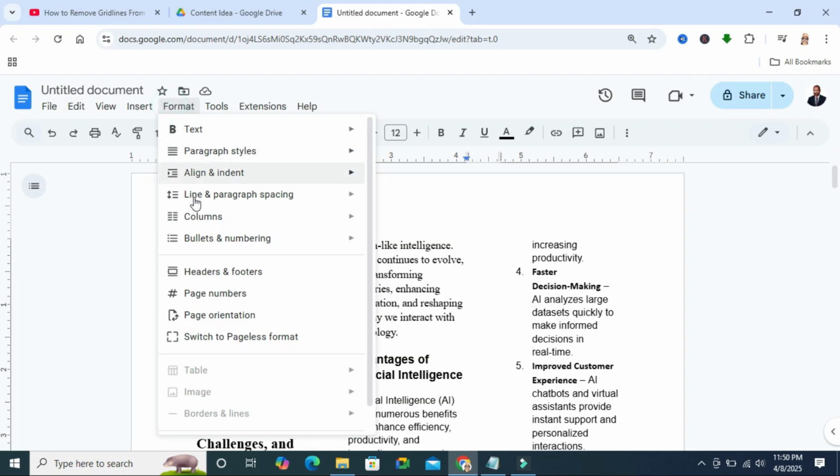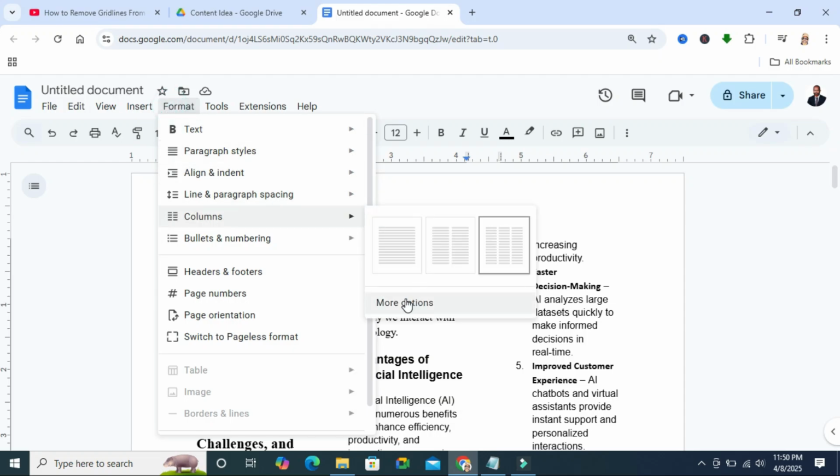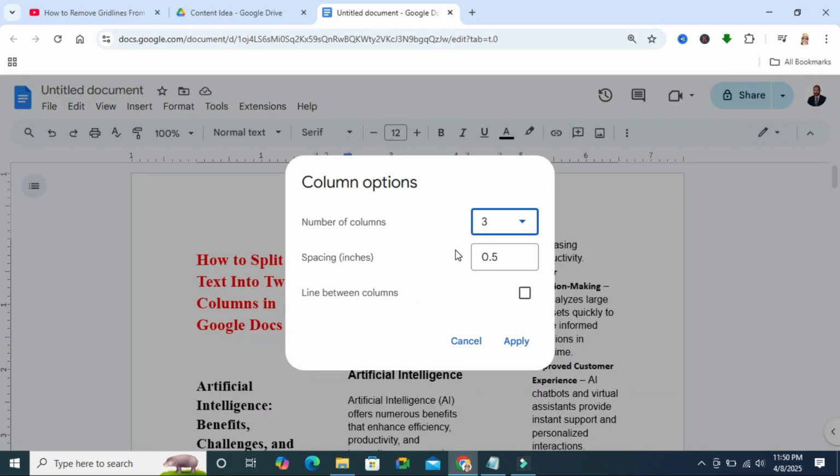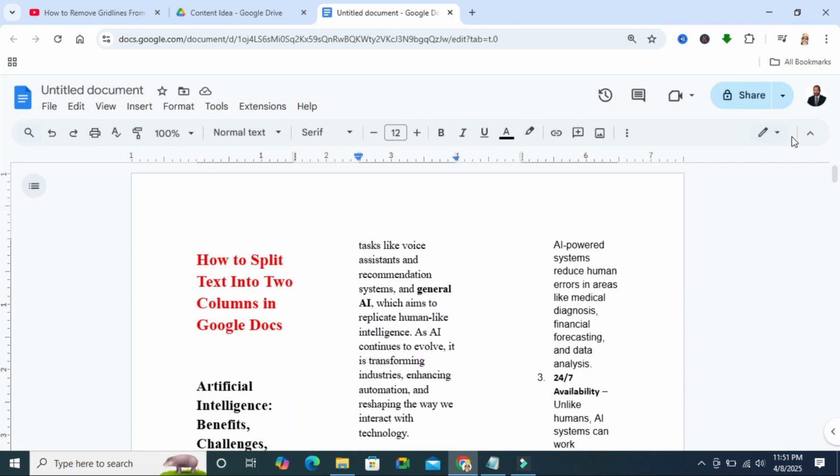Again, go to Format, go to Columns, More options, and here select which one you need. And this is the spacing. You can change the spacing size and click on Apply. This is the easiest way to split text into two columns or three columns in Google Docs.